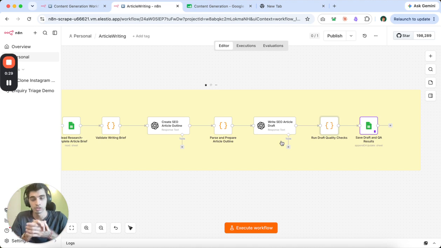So yeah, so this is a workflow. This is especially useful for SEO and any content agencies.